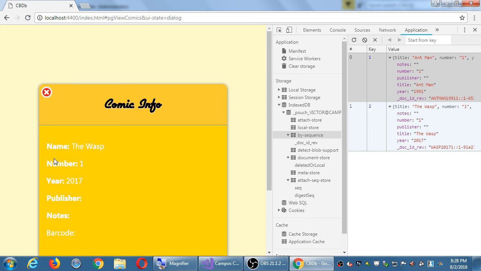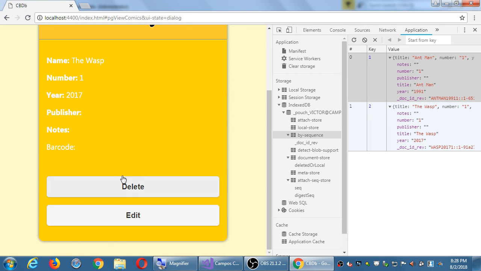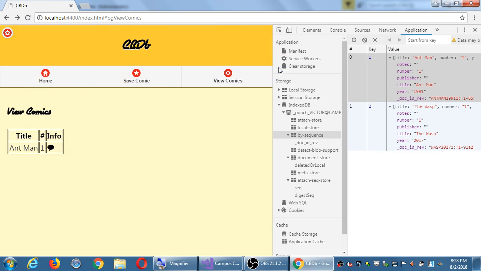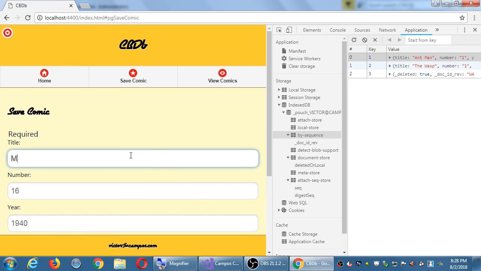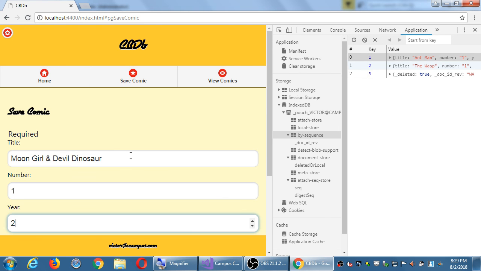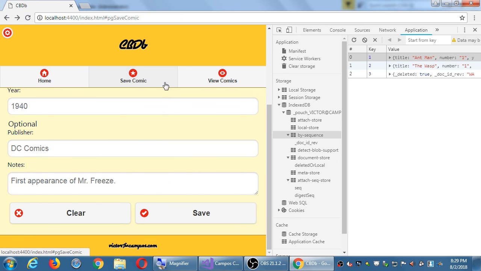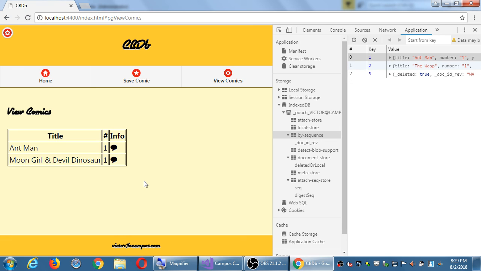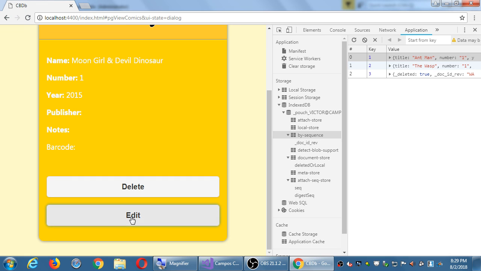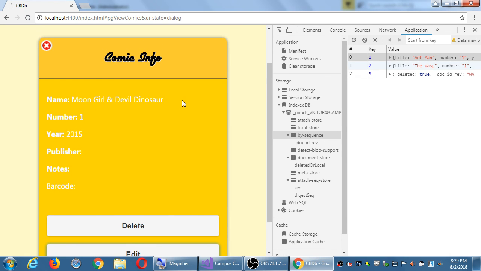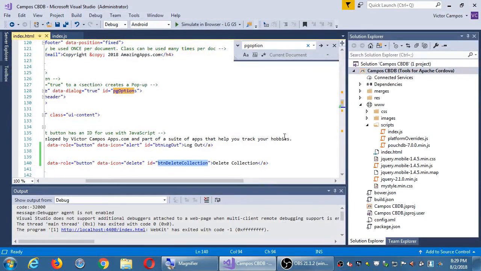I click on this one, get its pop-up stuff. I can delete this one. Confirmation, deleted. Comic is deleted. Save a new one. There it is. So it should be working. The saving, the deleting. We're going to get to editing very soon. Edit doesn't work yet. That's a rigmarole. But at this point here, we'll take our break. I'll put my code that I've got here. And then we'll confirm that it works.